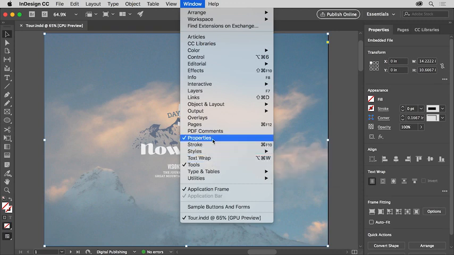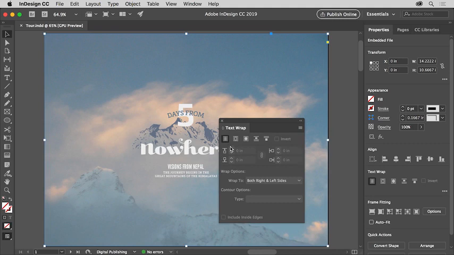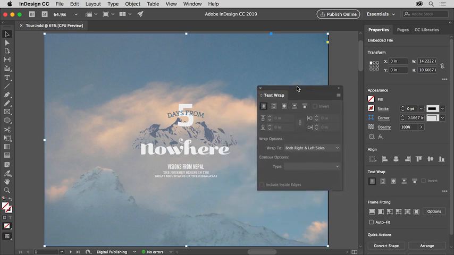Let's open another panel. Choose Text Wrap from this window menu to open the Text Wrap panel. This panel is called free floating because it's not docked with the other panels on the right. You can move free floating panels by dragging the title bar at the top or the panel tab. You can also dock one or more of the panels on the left or right side of the workspace.